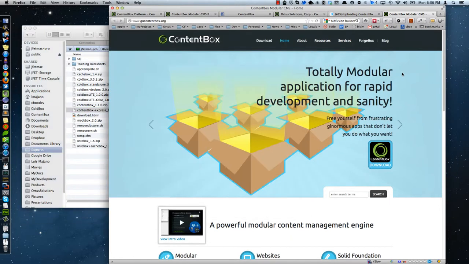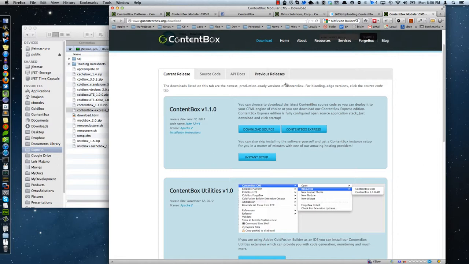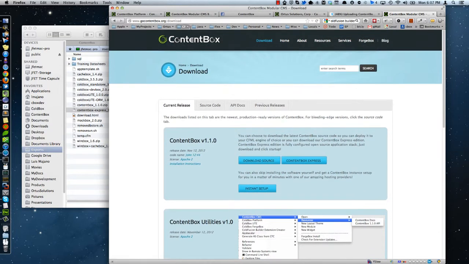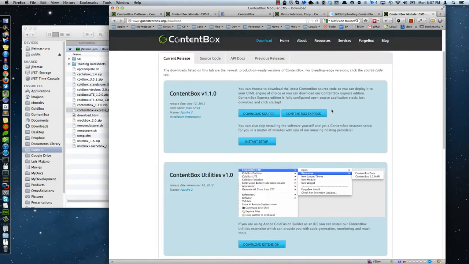In this screencast, I want to showcase our newest edition, which is ContentBox Express. So our ContentBox Express edition can be downloaded from our site, ContentBox. Go to contentbox.org/download. In our download sections, you will see ContentBox Express right here alongside the source button.